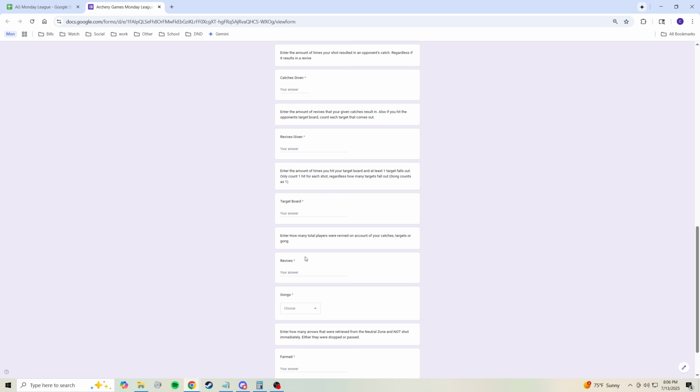Target board in revive. So this is one there's a little bit of confusion with, that has been in the past. I've tried to explain it as best as I can. Enter the amount of times you hit your target board and at least one target falls out. Only count one hit for each shot, regardless of how many targets fall out. A gong hit also counts as one target.